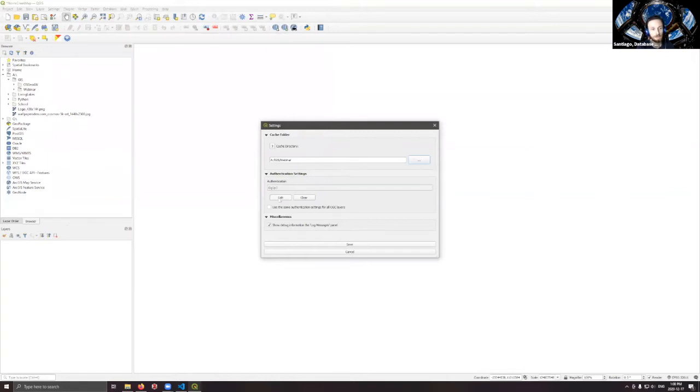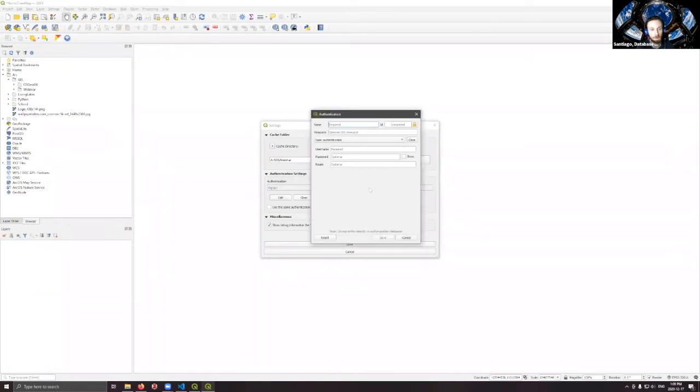Okay, the next thing we have to do is authentication. And because I've already done this before, you already see I have this basic one here, but what I'm going to do is delete it and say yes. So this is what you will see, no authentication. So in order to connect, we need to create a new one.